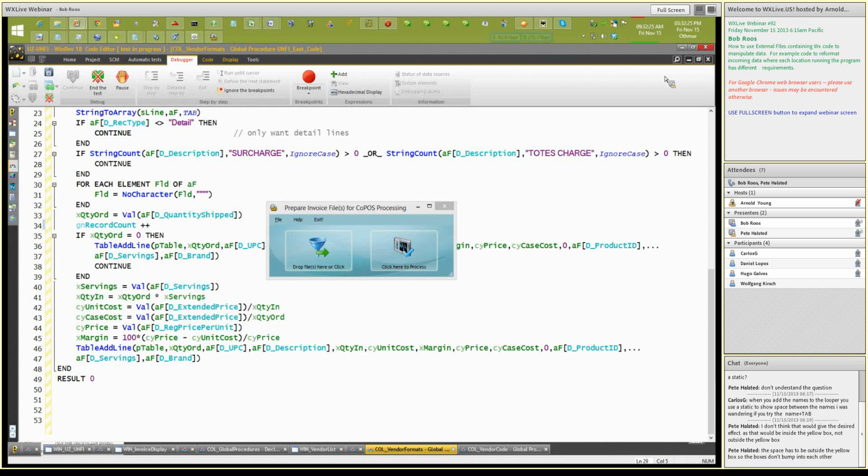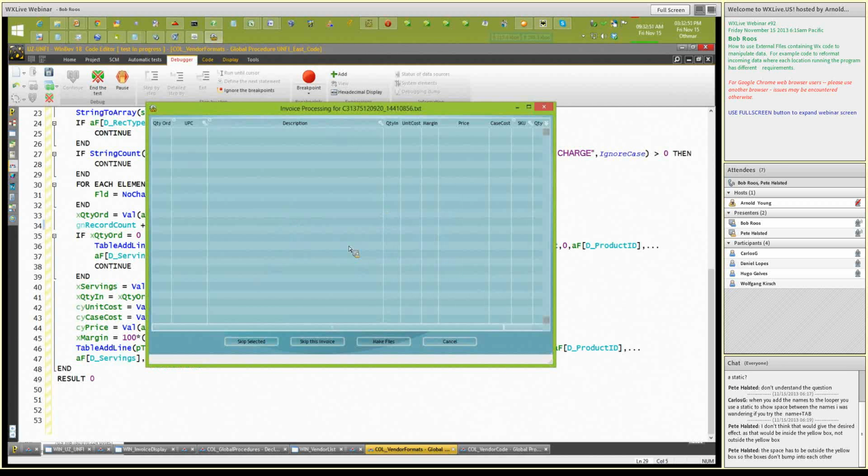All right, let's just pick one here. Oops, that's not the right one. Where'd it go? Here it is. And the way this, come on, system's not responding. There we go. The way this works is I just have them drag a zip file or an invoice file or something right under this button and drop it here, and then click here to process it, and there's nothing in that one, so skip.